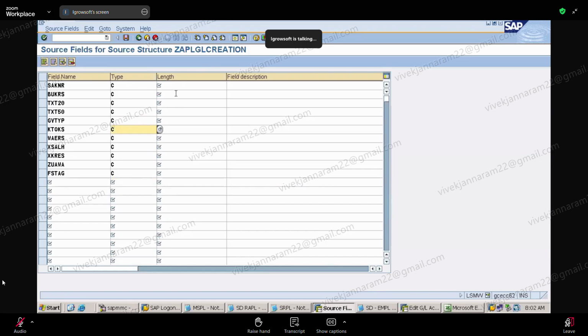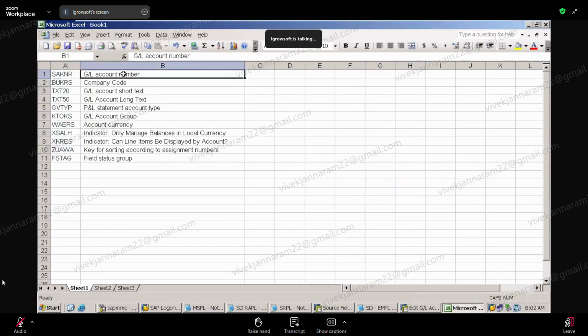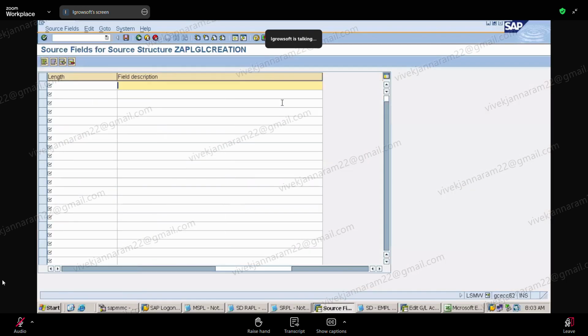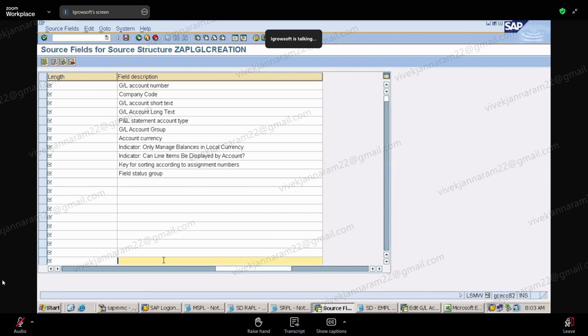Next, length. How many characters? The length it will tell you from here. So this name you copy, all these names you copy. This will make it easier for you. So you put the field description here. Correct. Now you come back here.